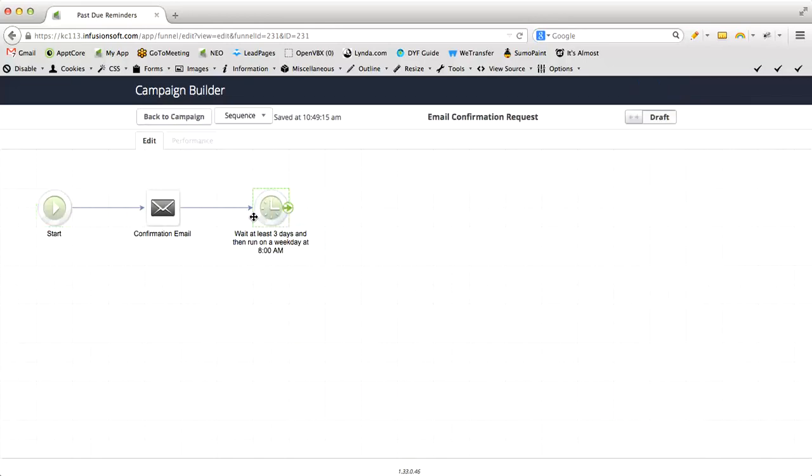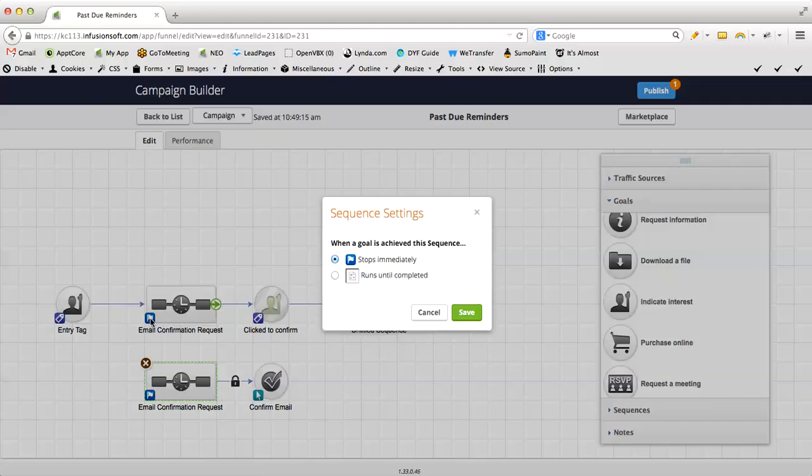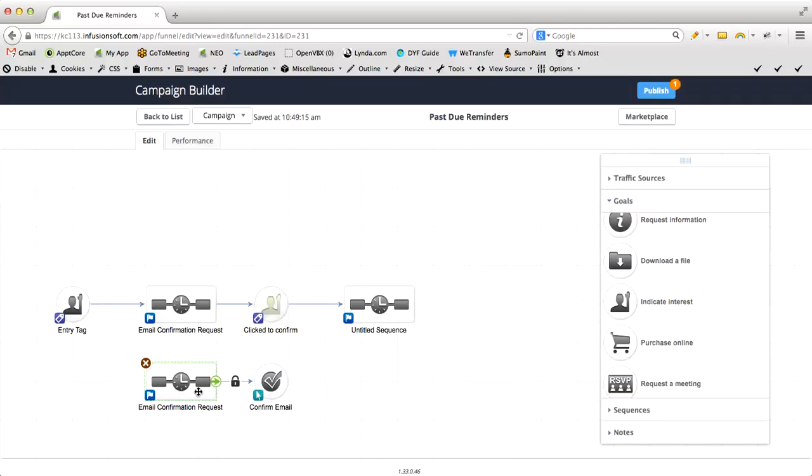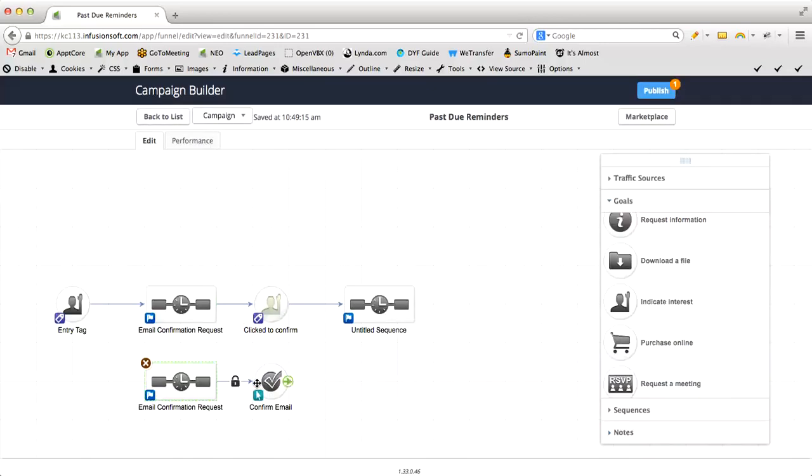timer here is not actually limiting in any way, because again, the sequence, the blue square with the white flag, says when a goal is achieved. In that case, it was when they click the link. In this case, same thing, but they get a tag because of it. When a goal is achieved, the sequence will stop immediately. So this timer quite literally could be 6 months. It doesn't matter how long the timer is, because again, it's going to stop them as soon as they click.